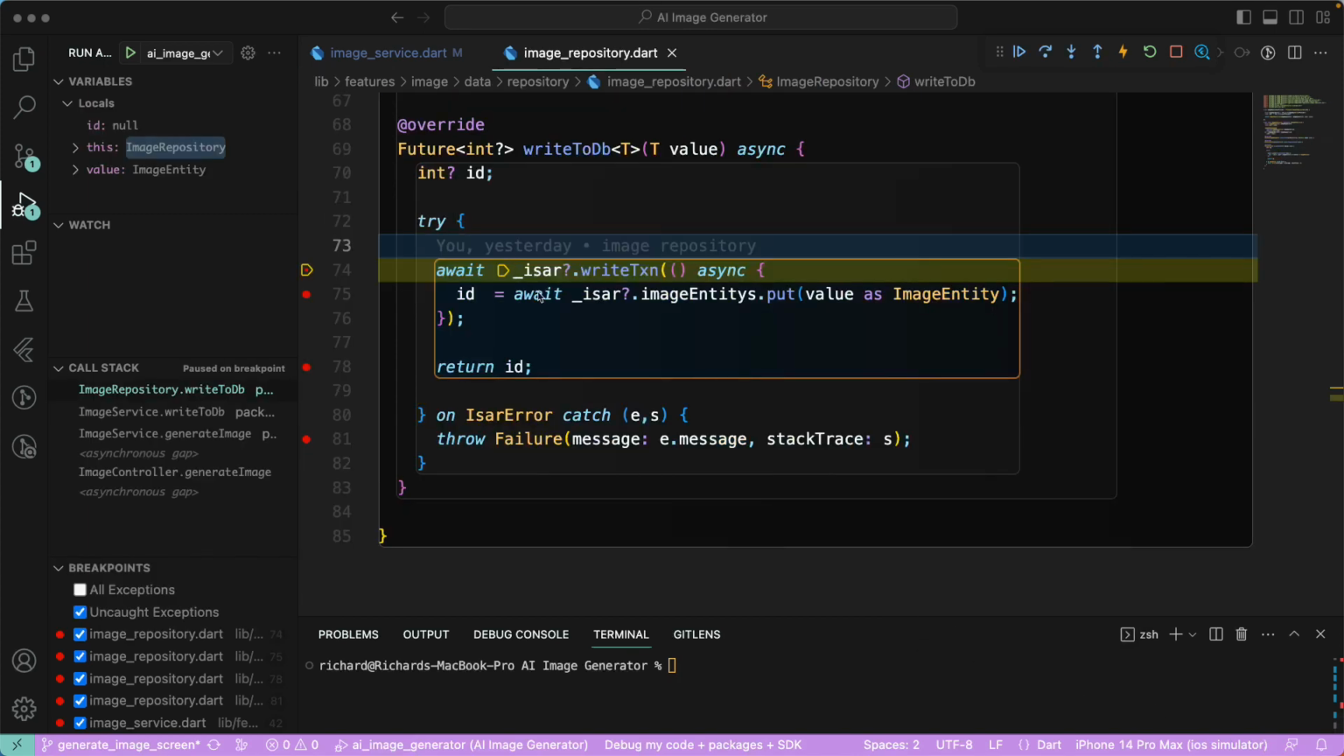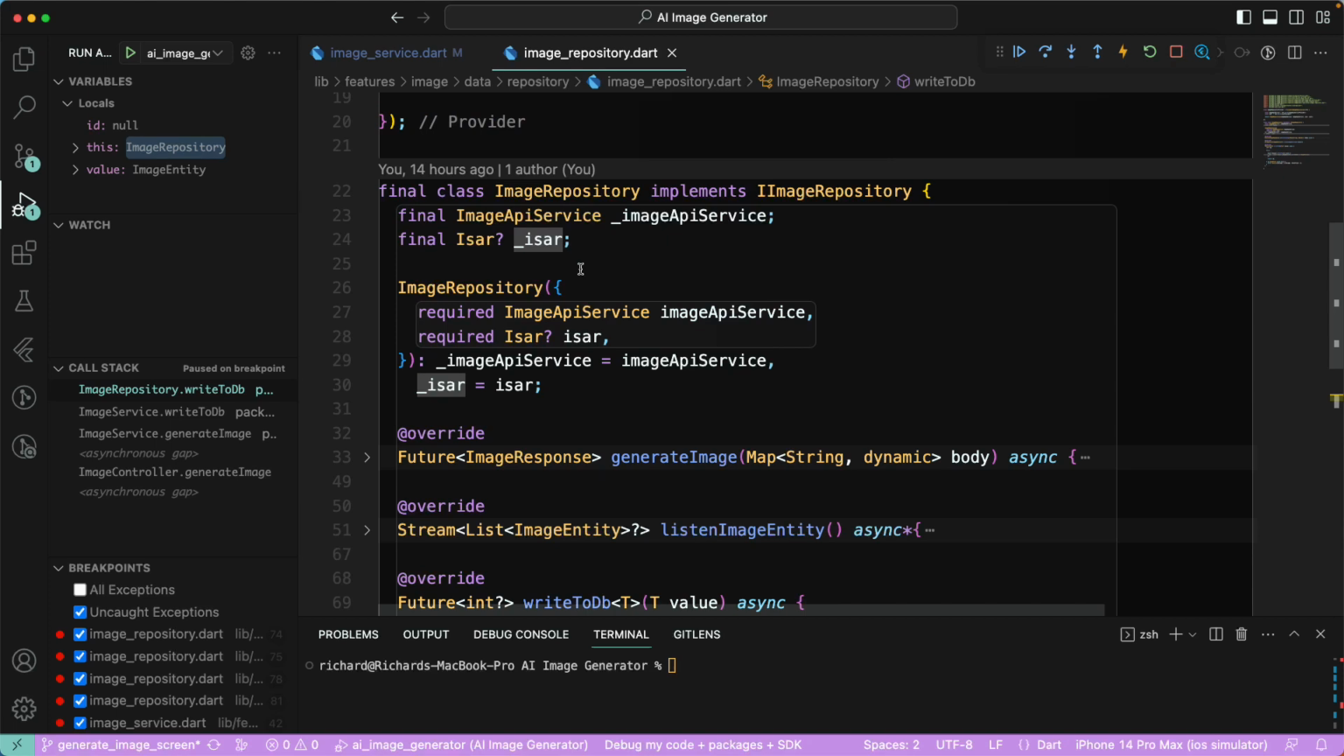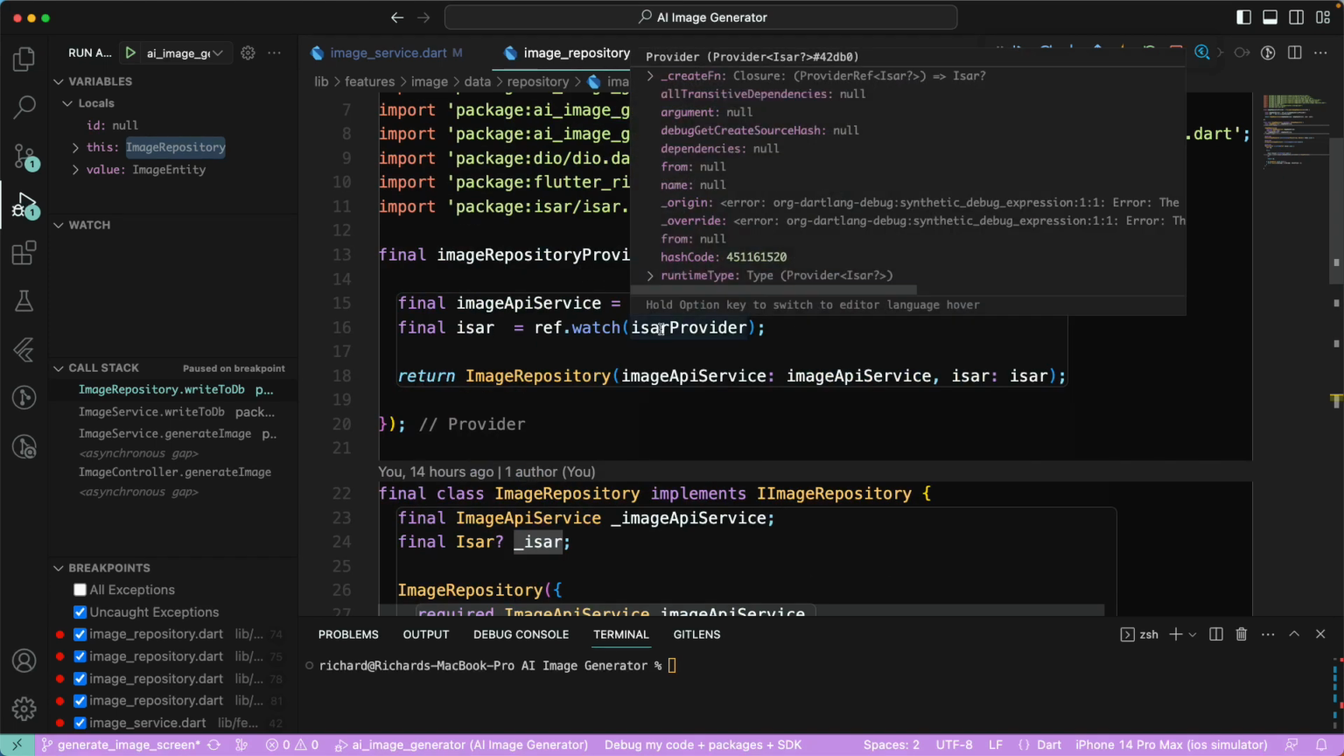Let us see the Isar instance over here. If you take a look, it's null. So this is the issue for us. And if you look at the top, we are getting it from the Isar provider.